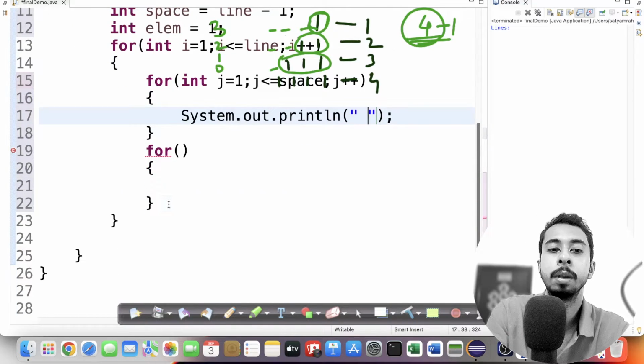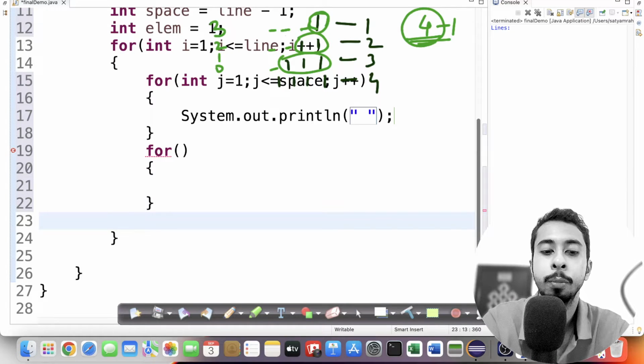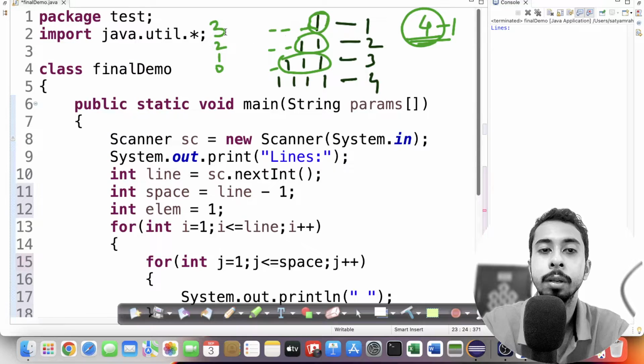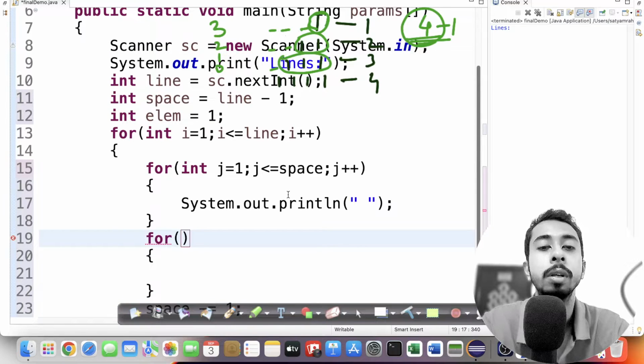The next time I should decrement the spaces. So where should I decrement? After each line, and that is here. So I'll have to decrement space by 1. Okay, after each line, because you see in the second line we have 2 spaces, that's why. Done.